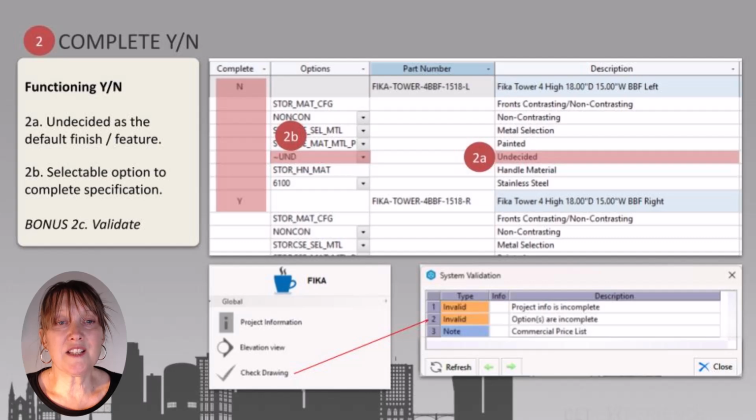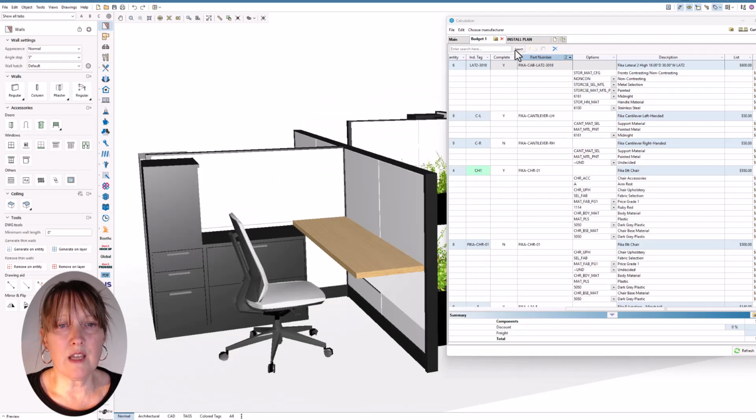The complete yes/no column. What is the complete yes/no column? This column tells the user, is the specification complete? Yes. Or is there missing specification? No. The yes/no column will only function if the product options have a default option of undecided or a TBD. A user may use this column to quickly review if they have any incomplete selections. They will scan the column, find a no, and complete the specification.